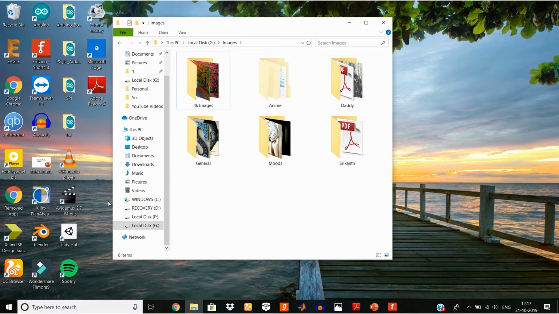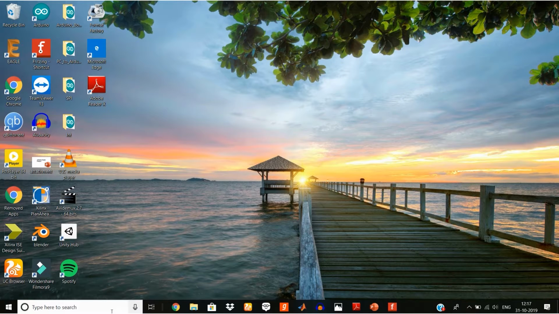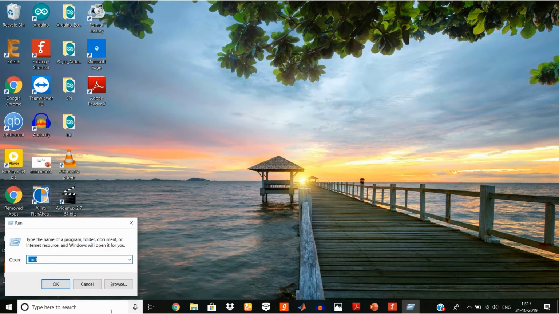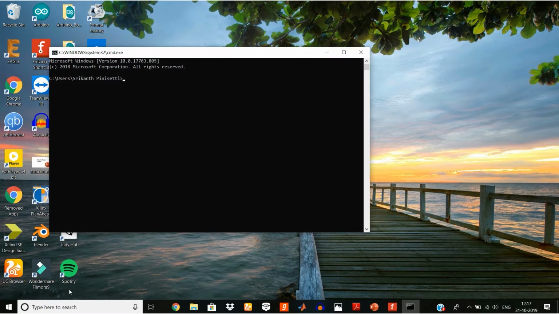But in the second method, it's not a drawback. The second method is the best way, because it makes the folder disappear permanently. Let's see how it is done. In the search bar, type run, R-U-N, press enter, and type CMD. Now this window will appear here.